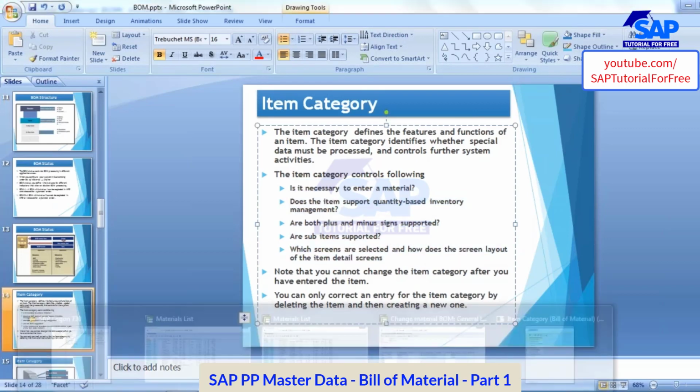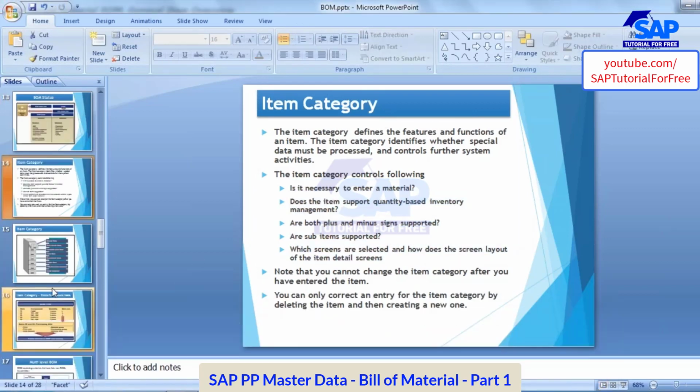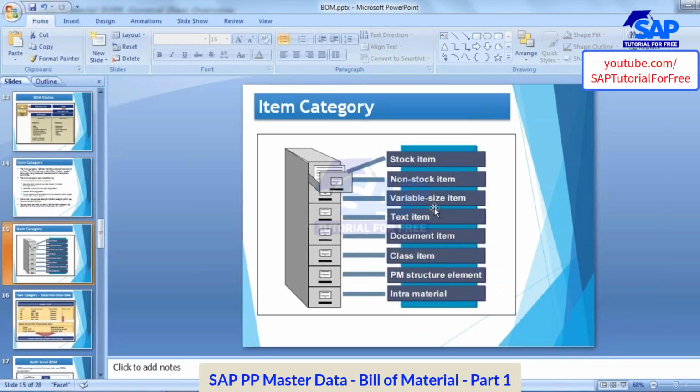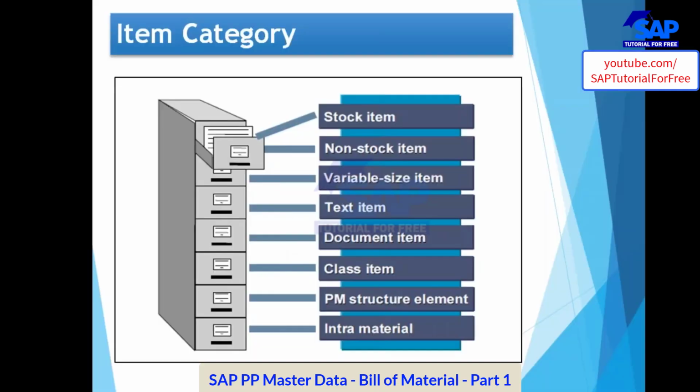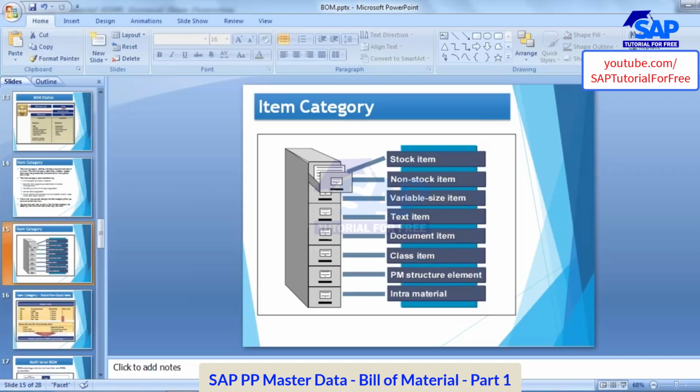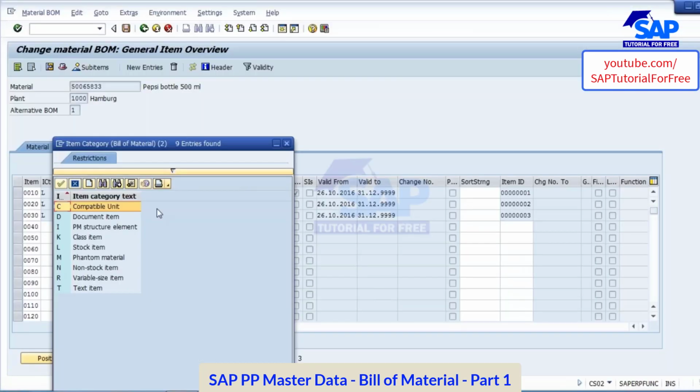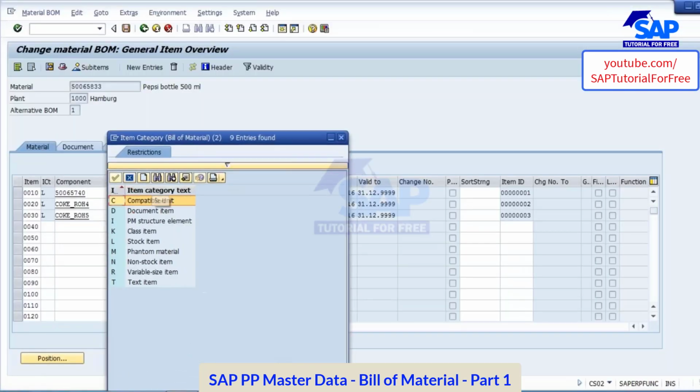Before that, what are the item categories available? These are the item categories available. If you see here, you have stock item, non-stock item, variable size item, text item, document item, class item, PM structure element, intra element. These are the item categories available in the system. We will understand how they are used. So these are the ones which I have shown you. As of now I used stock item.